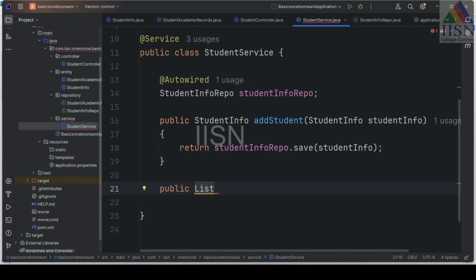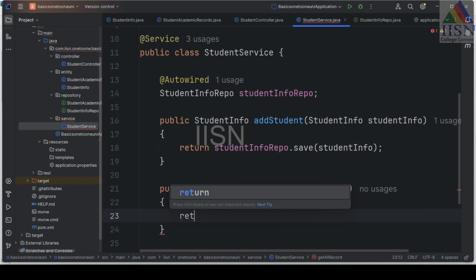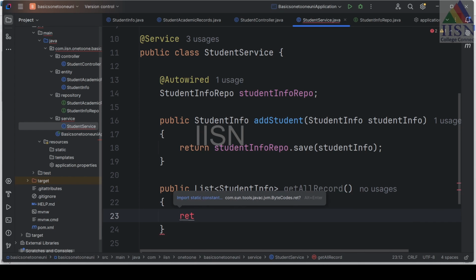So, the list of student info. The entire data we are going to retrieve, so here: get all records. Inside this I don't want to pass any values, I'm just going to pass an empty argument. Why? Because we are going to return the entire data.